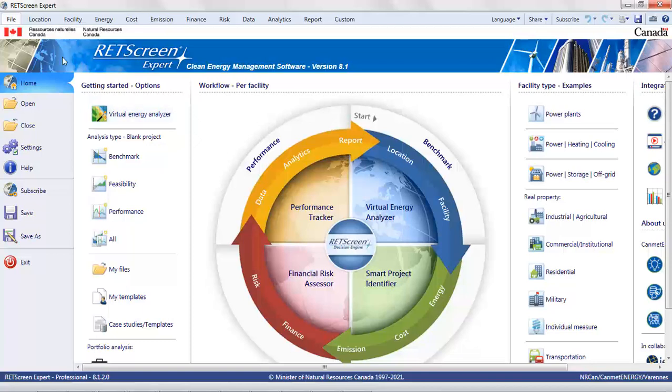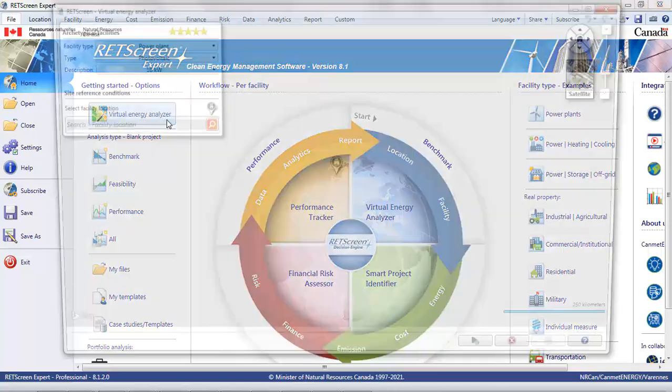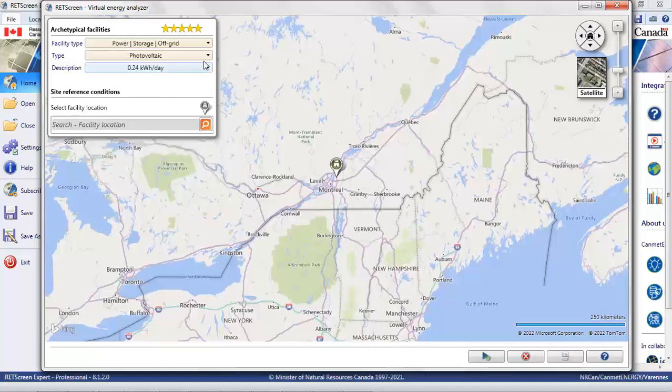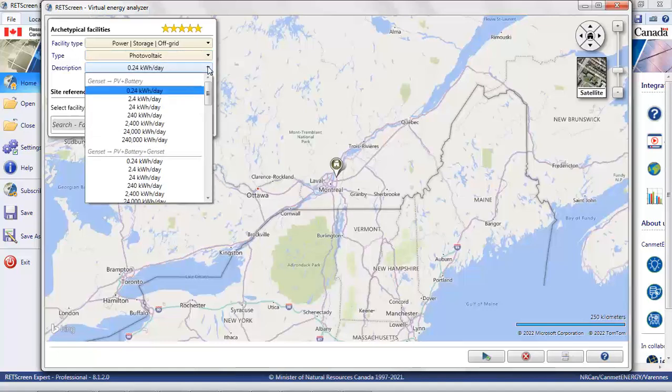The Virtual Energy Analyzer can be launched from the home page using the button found under Getting Started Options. I need to first indicate that I am looking for a power storage off-grid archetype. Then I indicate the type of technology that will be used in the proposed case. Here, I'll select photovoltaic. Next, under Description, I specify three things: the size of the load in kilowatt hours per day, the power system that is assumed for the base case, and the power system that is being examined in the proposed case. We see that in this list.